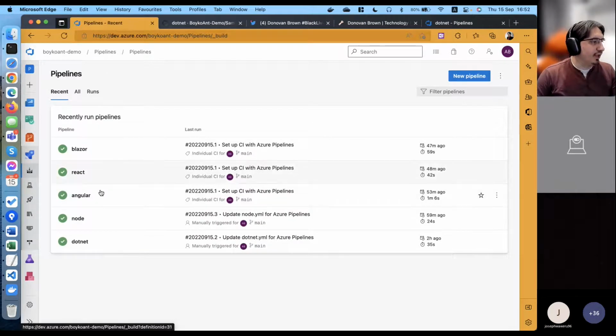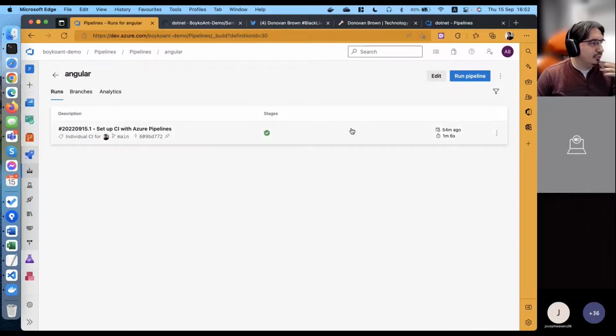Now let's take a look at Angular and React, because Angular and React work a bit differently compared to Node.js. So let's start with Angular.